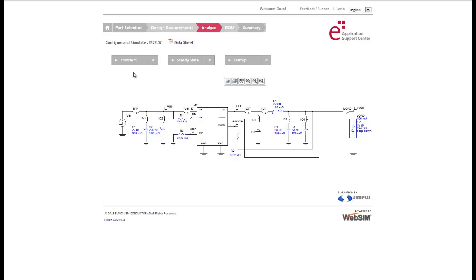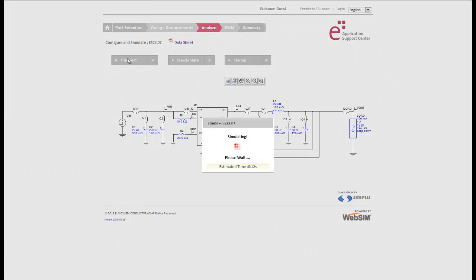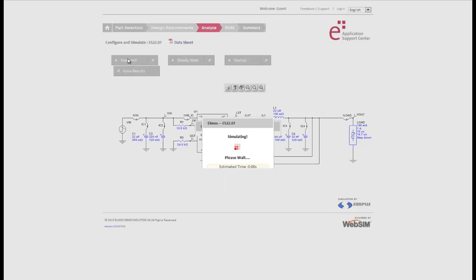You can run a transient analysis, steady state analysis, and startup analysis. I like to run a transient analysis because it can tell you a lot about the circuit's stability. And playing with the part will give you a better understanding of how it operates. Okay, our simulation was successful.